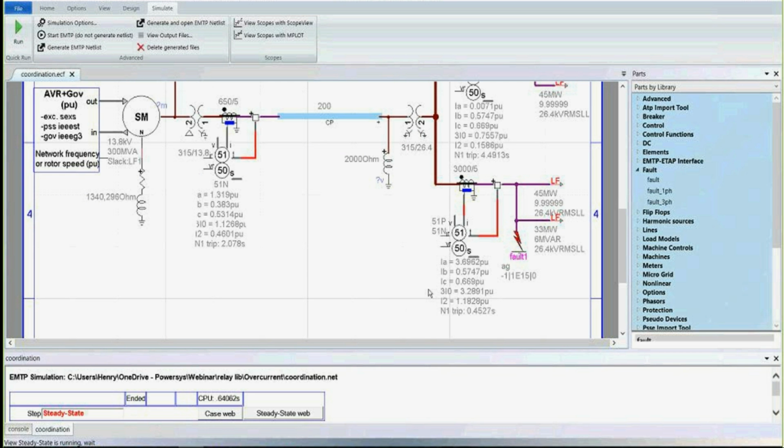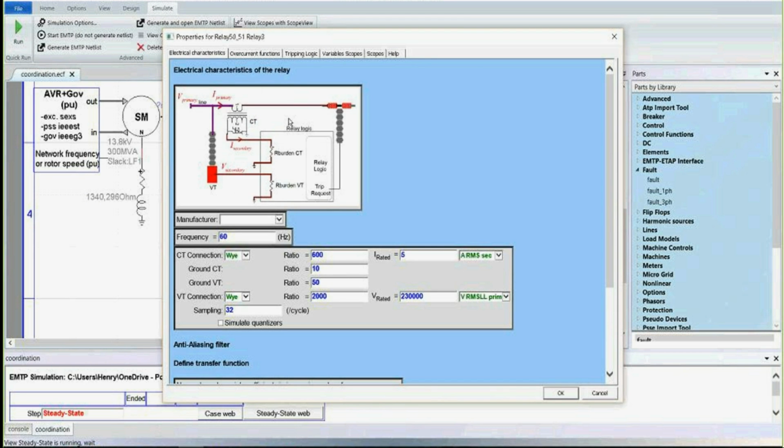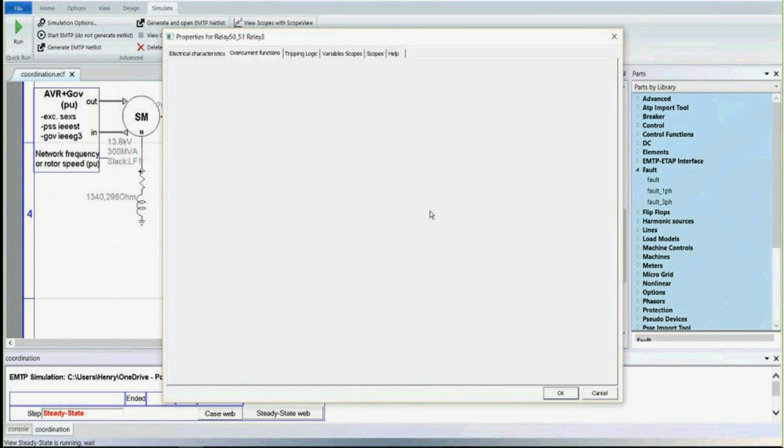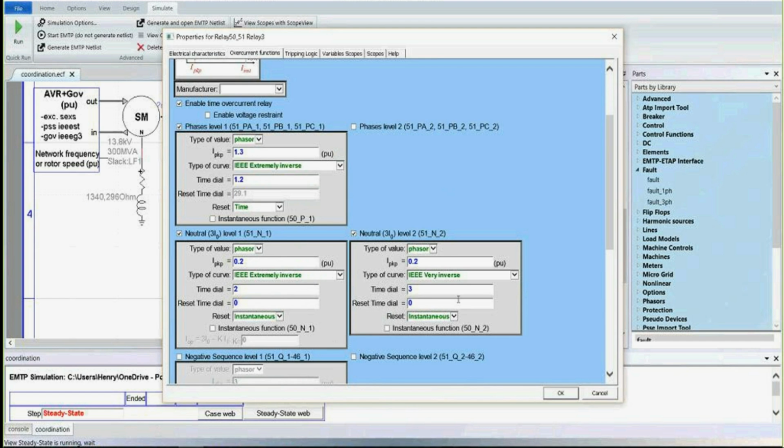So one other thing here is, for example, in this relay, we want to simulate some reclosing. So we have two levels of a neutral, the level one and level two, and they both have different curves and different speeds. I would like to know when this protection is supposed to trip.